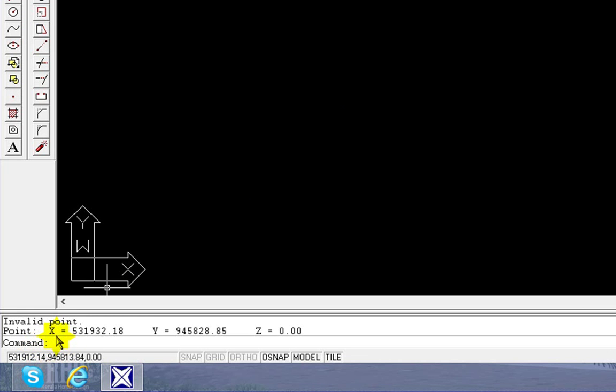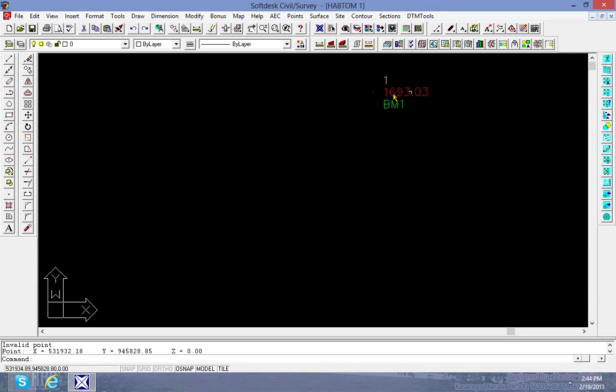Therefore the easting coordinate is this one and the northing coordinate is this one for benchmark 1, and again the elevation is displayed on the screen. The elevation is this one. By this method you can check the coordinates of your data.